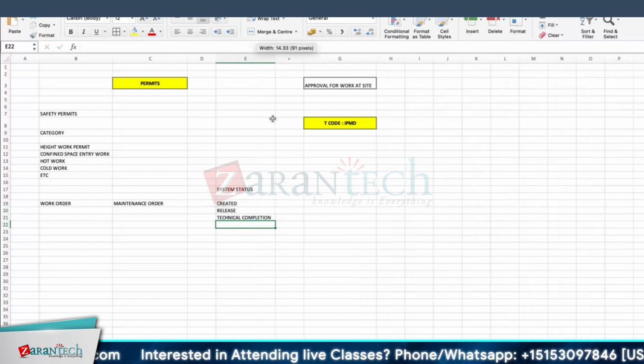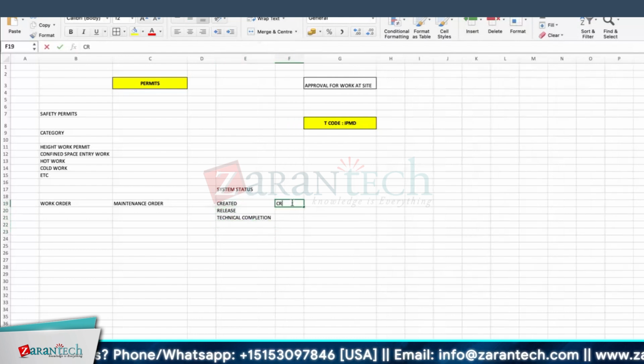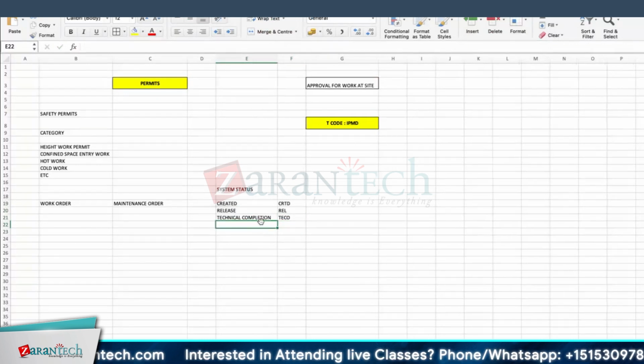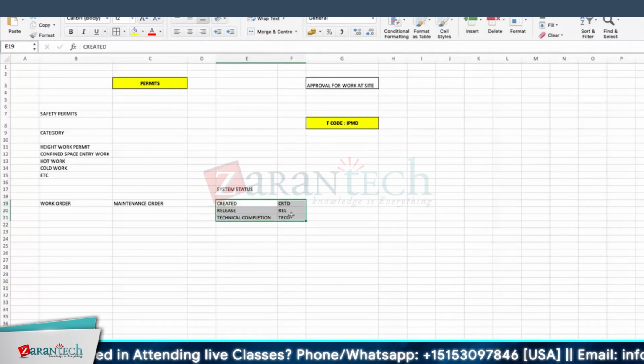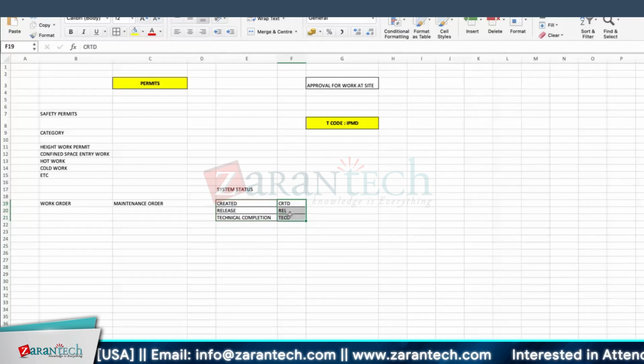These three are major. When you create an order, it automatically comes as CRTD, created status. When it is released, it comes as REL. When it is technically completed, meaning the person completes the job technically, not with respect to finance or whatever, then it is called TECO. Now at what stage do you take the permit? By default it will be the created stage.